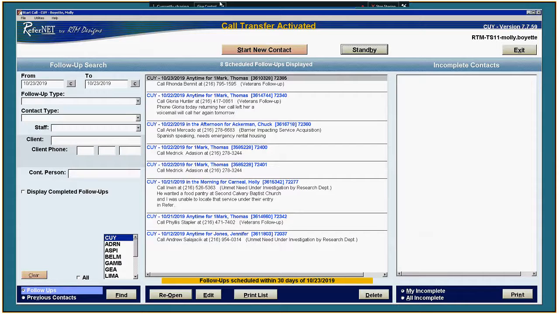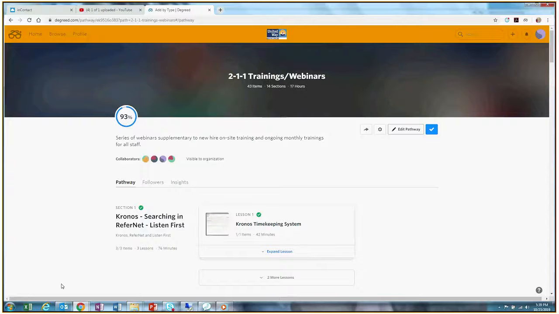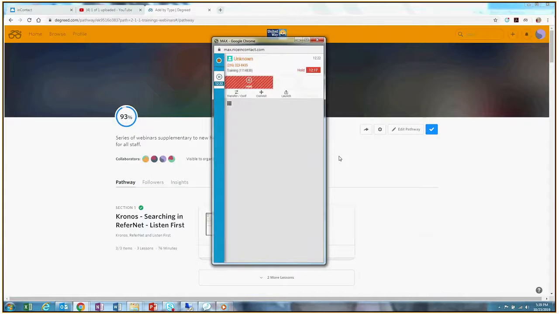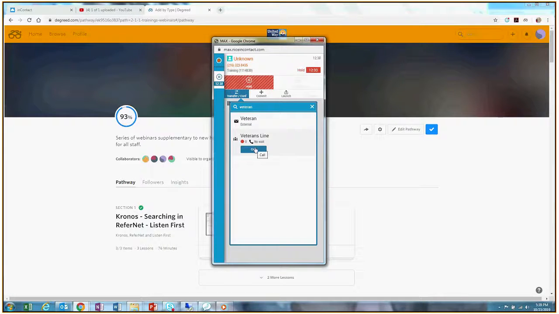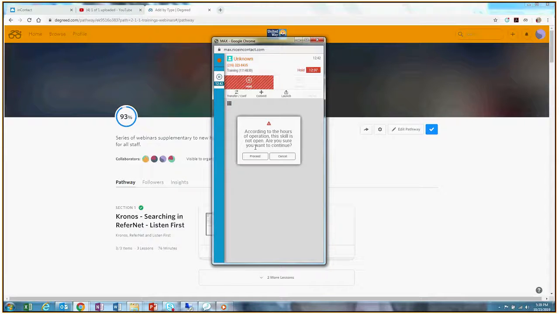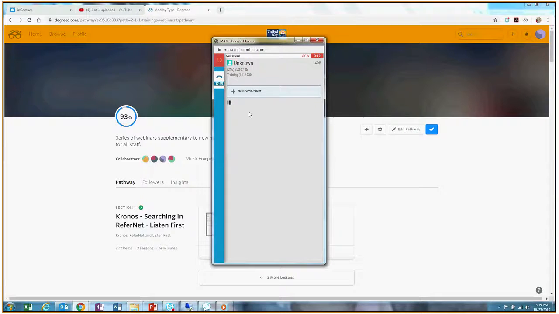All right, from here, I have actually a call here in contact that's waiting. So here I have we're going to pretend this isn't the training skill, that it's just the Cuyahoga skill. I've got that caller on hold. I'm going to hit transfer conference. I'm going to search for veteran, and then I'm going to transfer to the veteran line. Right now, since I'm recording this in the evening, I'm getting this pop-up saying that the hours of operation of this skill is not open. Are you sure you want to continue? Yes, I do, because it's just going to end up going to a voicemail. And then I hit that transfer button in order to cold transfer that call through to the veteran skill.